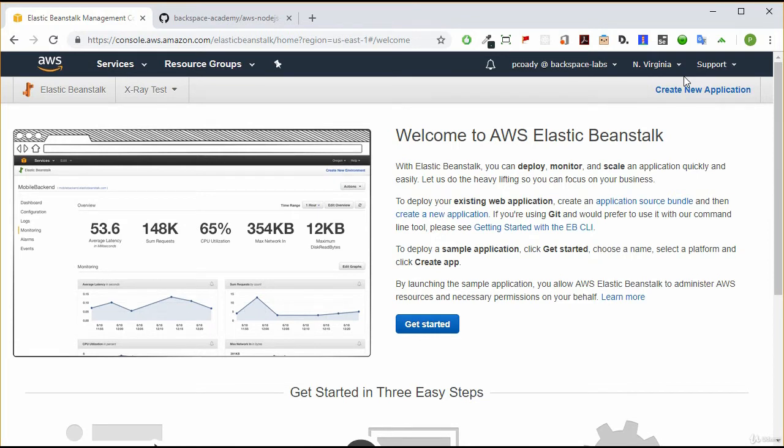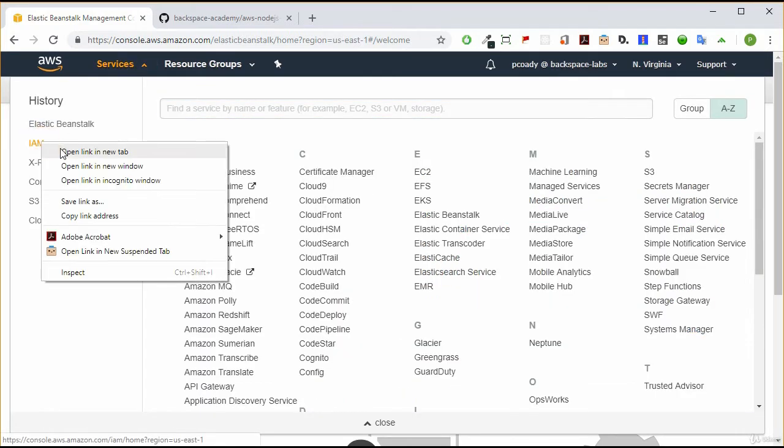Now, for that to happen, we need some permissions to be set up. So first of all, we need to have permission for the software development kit that is running on our application to pass those segment documents over to the daemon, so that the daemon knows what information to collect. And then the daemon needs to have permission to forward what it has collected over to the AWS X-Ray service. Now, fortunately for us, the Elastic Beanstalk already has those permissions set up, but we can check that by going to Services and then into our IAM Management Console.